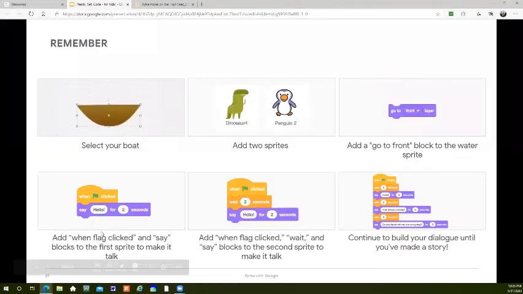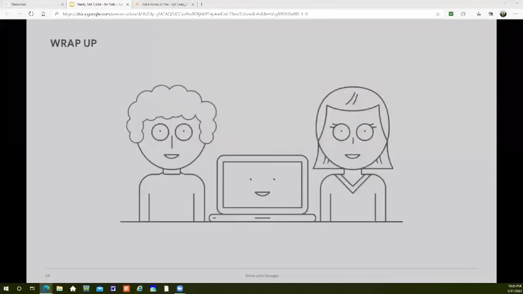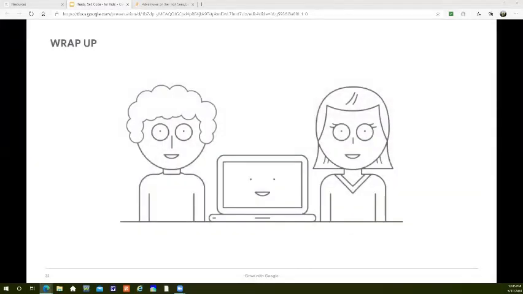And then we added when the flag clicked, you can say in the first sprite talk, and you can have them wait and say a second talk and continue to build your dialogue. So great, keep on doing that, build your story.